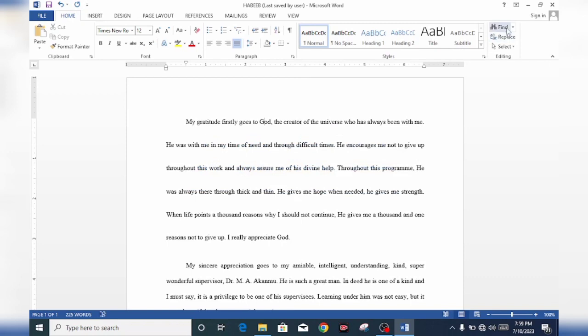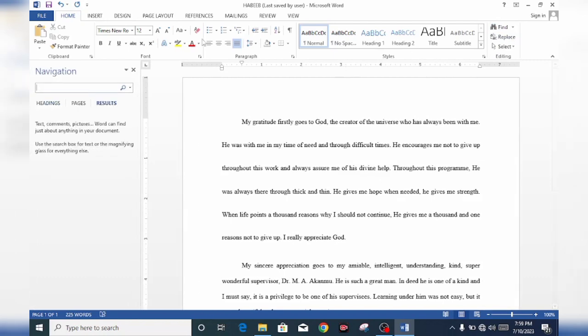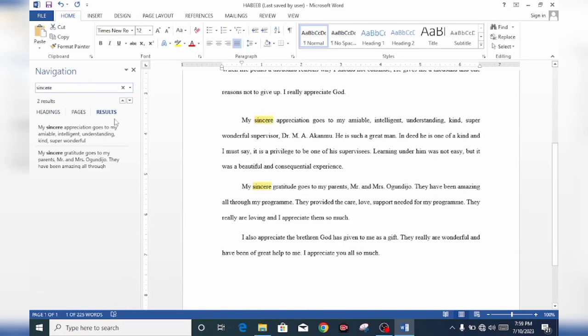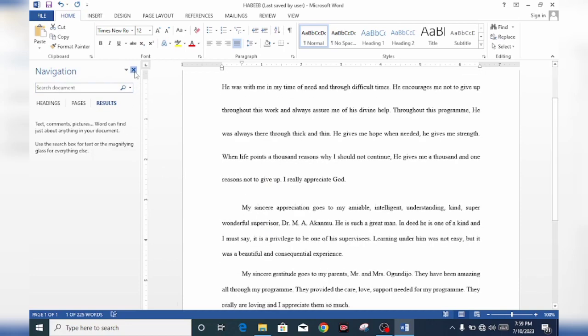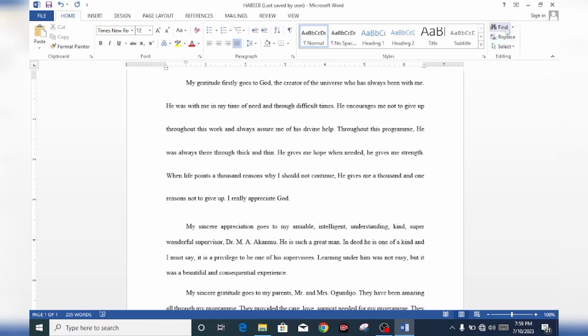Then the last aspect is the aspect of the editing. On the editing, we can find a word. We can use this. The shortcut for it is Ctrl F. For example, I'm looking for a special word, maybe sincere. I'll just click on this. It's going to bring an option. Then I'll click the word here, sincere. Then the Microsoft Word is going to look for the word for me. You can see, it highlights the word for me. That is looking for the word. Yeah, so this is to replace a word. It replaces all the specific word in the document we are working on. This is to select. So, everything is on the editing section.